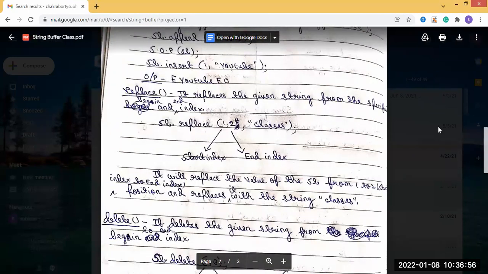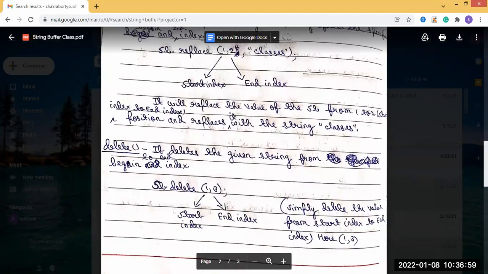Then the next is the delete. The delete option. What is the delete? It deletes the given string from the begin to end index. So that means in that particular method, the delete position will be mentioned. Let's say this SB object will contain any string, and if we perform the delete method with this, the delete method takes 2 parameters. First one is the start index and last one is the end index.